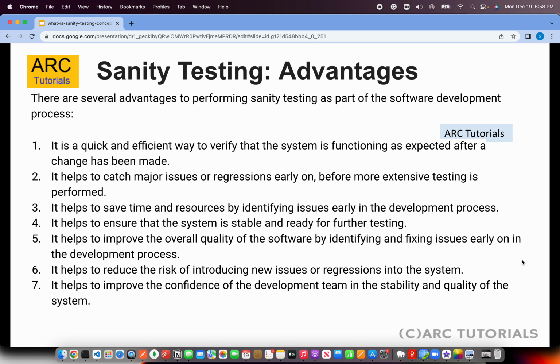This really helps us catch major issues or regressions early on, right? You don't have to spend 40 hours of testing and only then know about the issues. You can spend a couple of hours and know whether the core functionality itself is working or not. It saves a lot of time for both the QA and development teams, right?